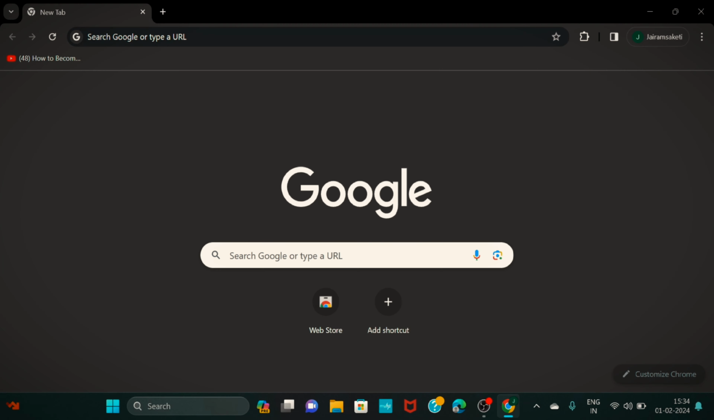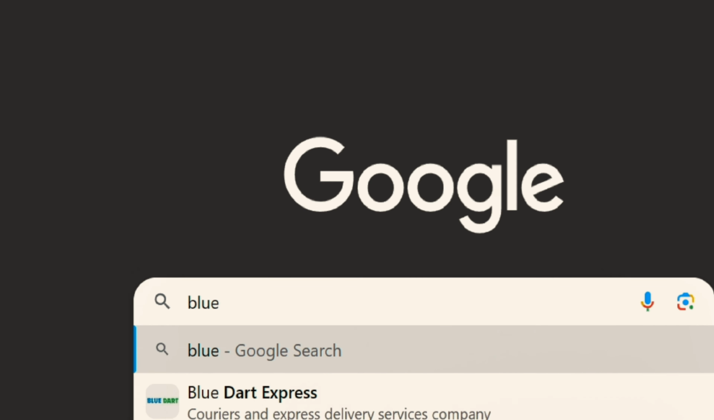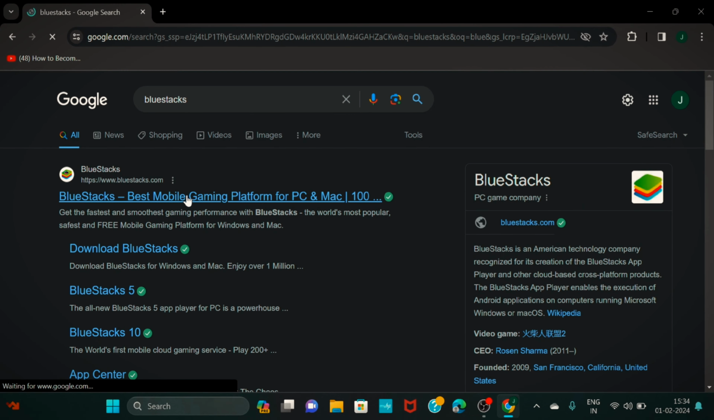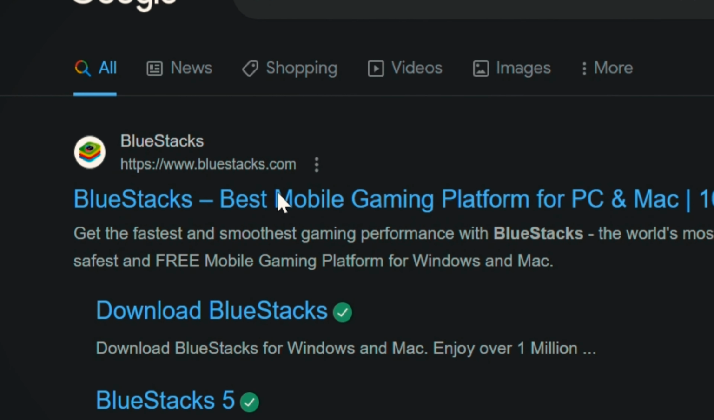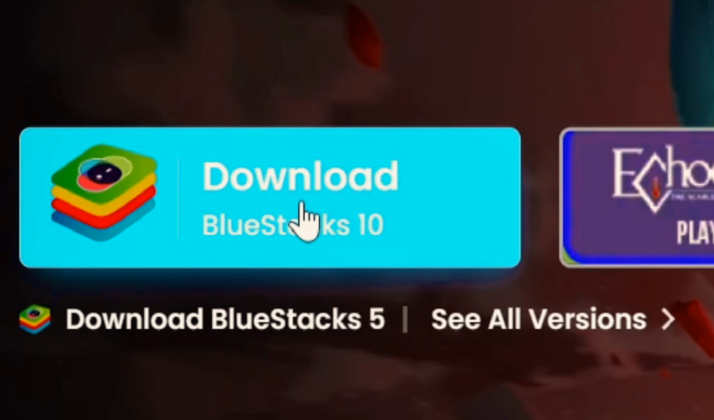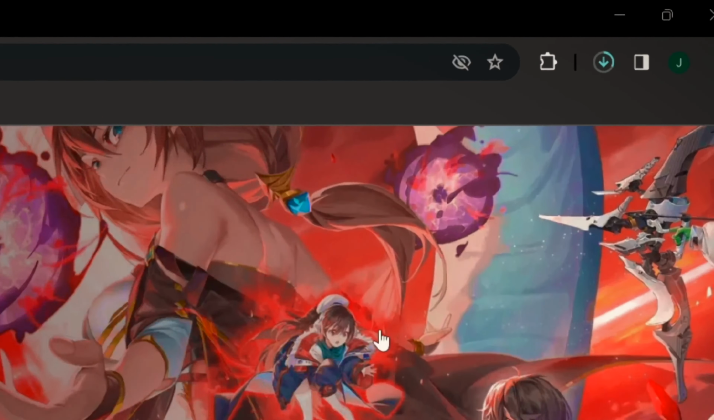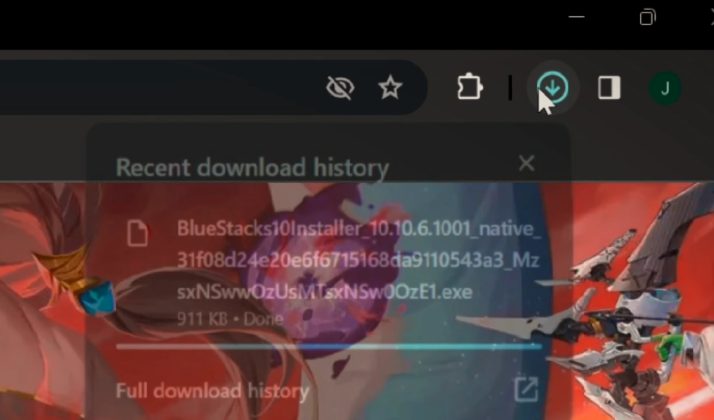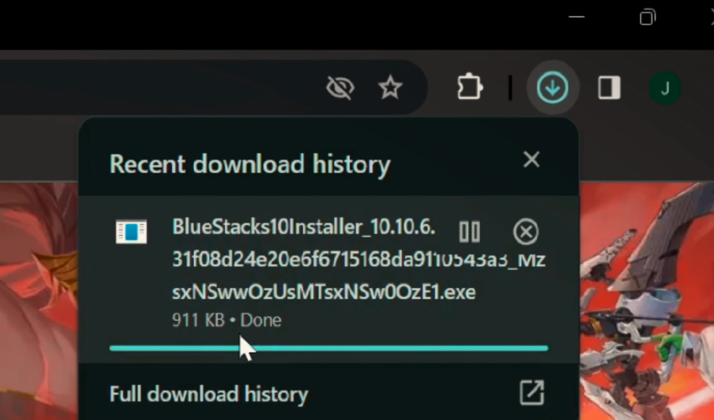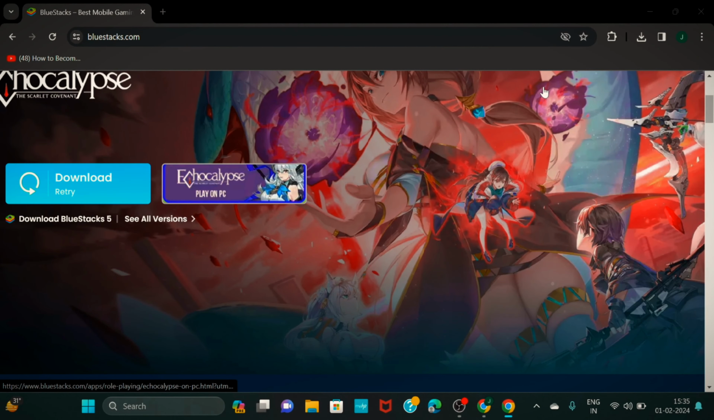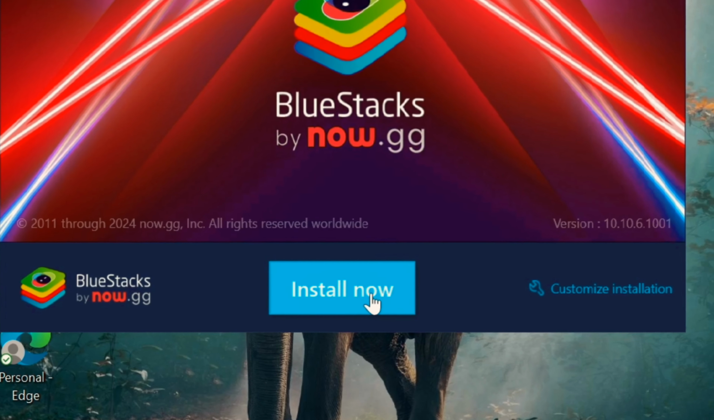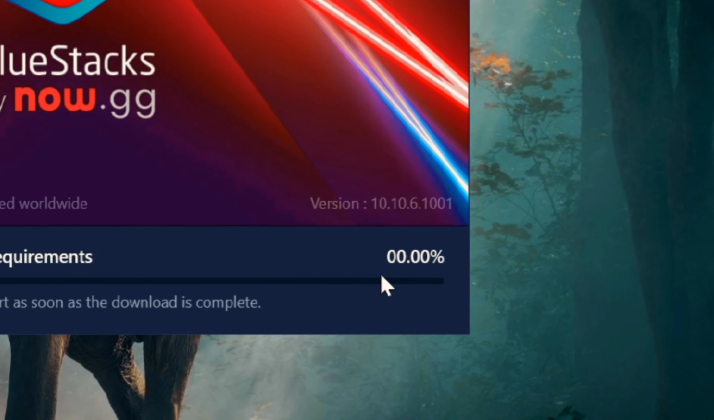Guys, first of all open your Chrome browser and search for BlueStacks. After that click on the first website. Now select download. There you go, downloading is completed, and after that click on that file. You will get this interface. You want to allow this app to make changes in your device? Yes. Now click install now, and agree. It is downloading.